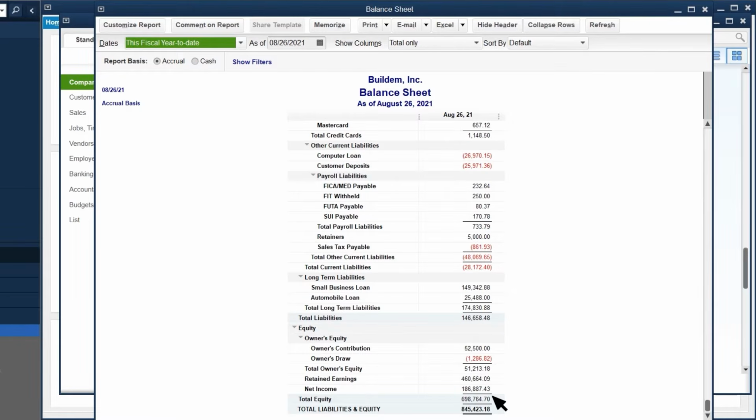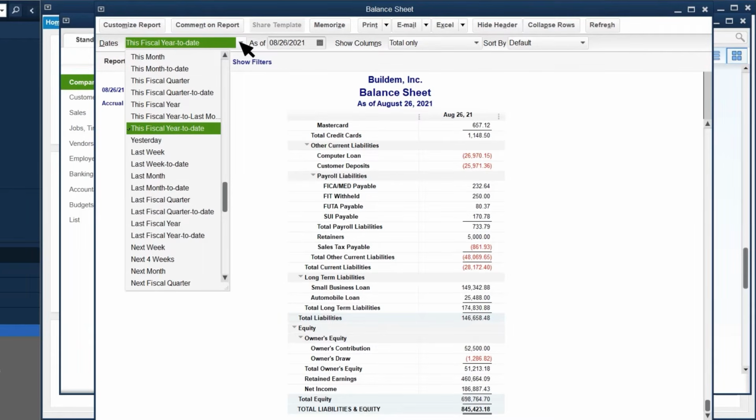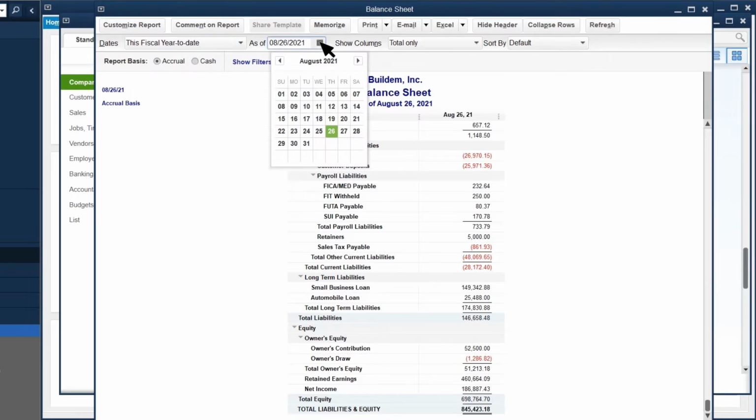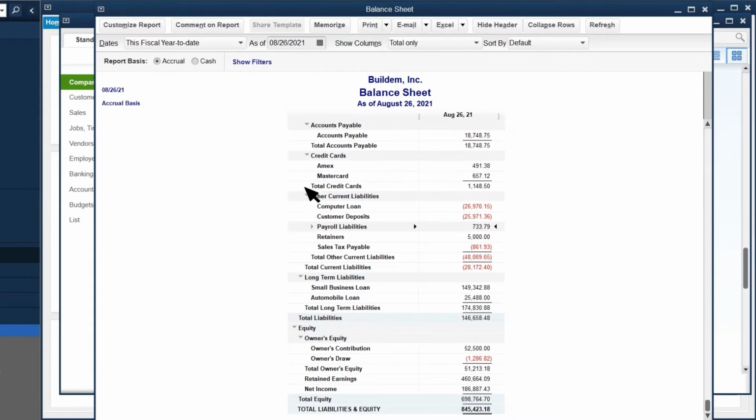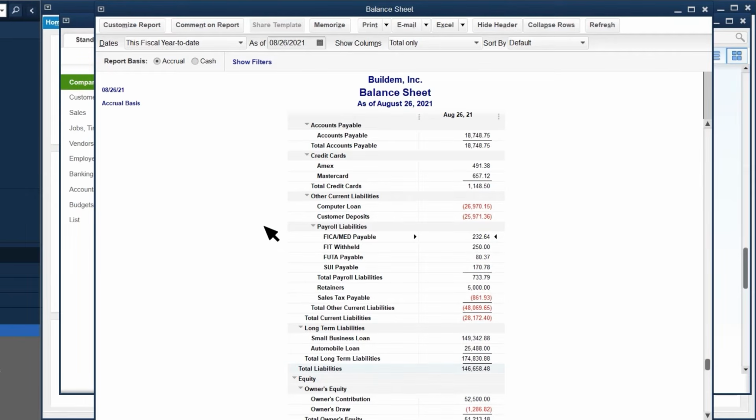The balance sheet shows your balances as of today, but if you want to see your balance sheet from a previous date, select the appropriate date from the menu, or enter a custom date. If you want to see fewer details for a specific section of the balance sheet, select the arrows to the left of the account names to collapse the sub-accounts. Now you see one line with a total for that section. Select the arrow again to view the details once more.